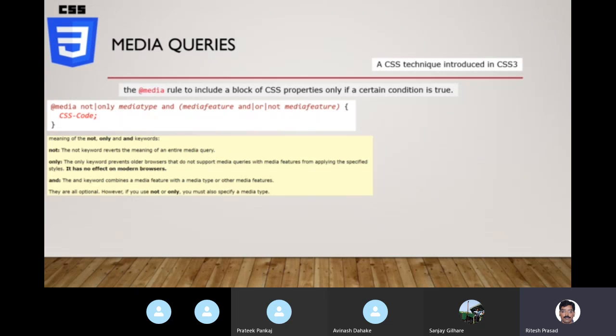Only means very specific to that media type. For all others, it will not be applicable. So it's like exclusively for that media type.